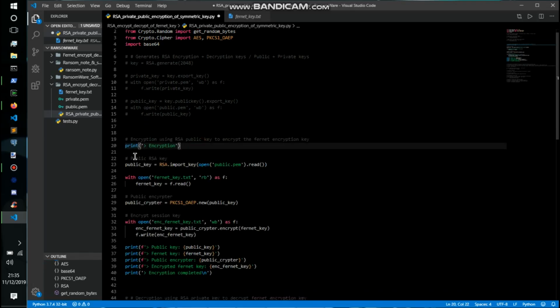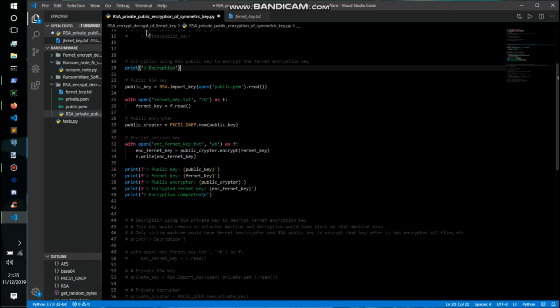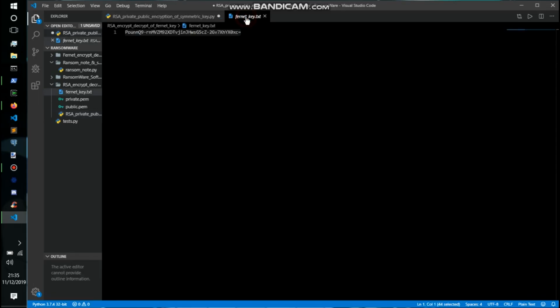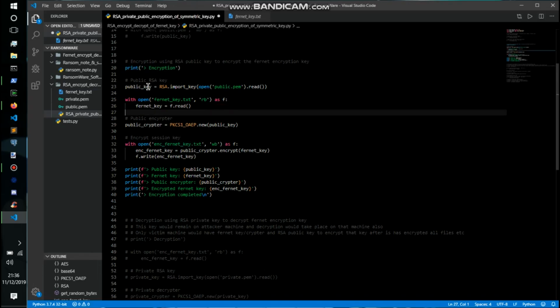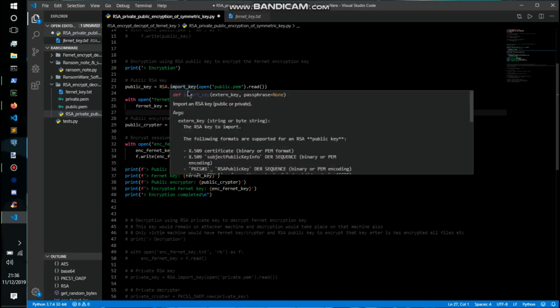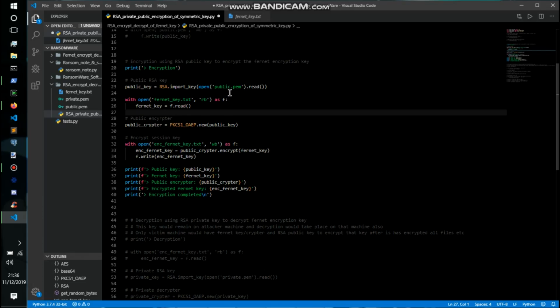Okay, so now we're going to encrypt the Fernet_key, like we do in the ransomware malware. So we get our public key and we import it. We've got rsa.import_key, open, and then we have our public.pem, and we read the data.